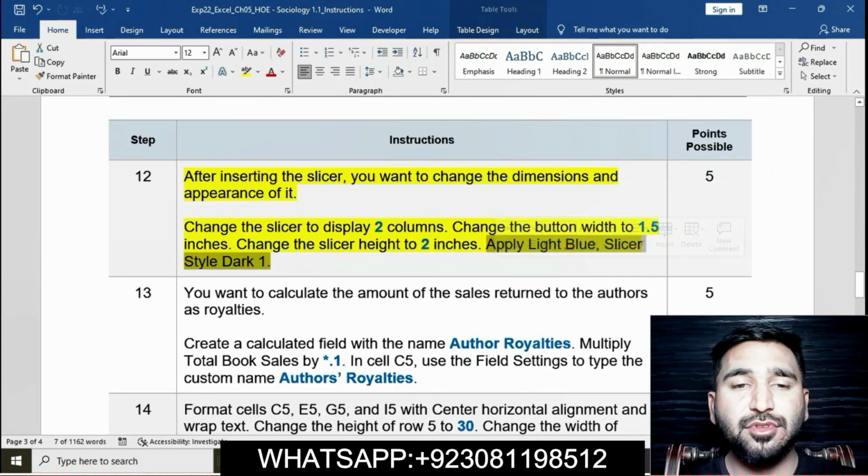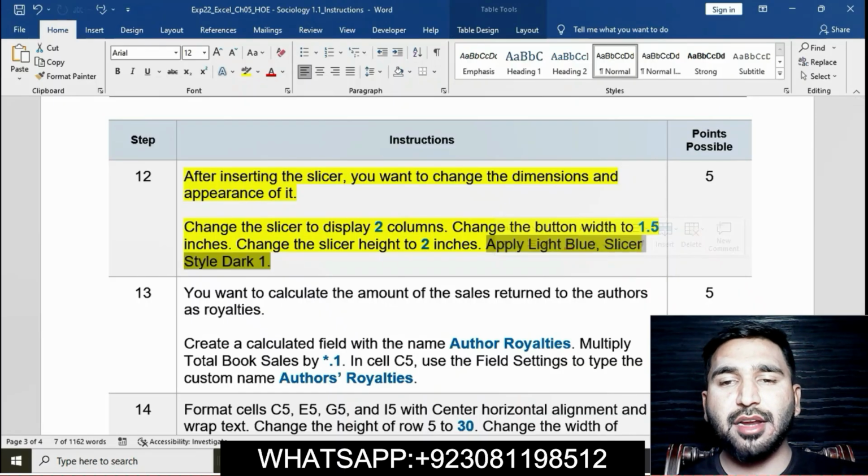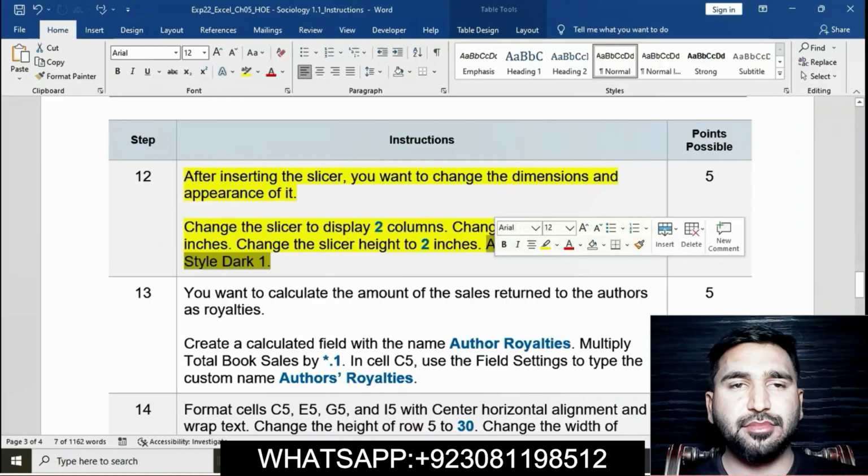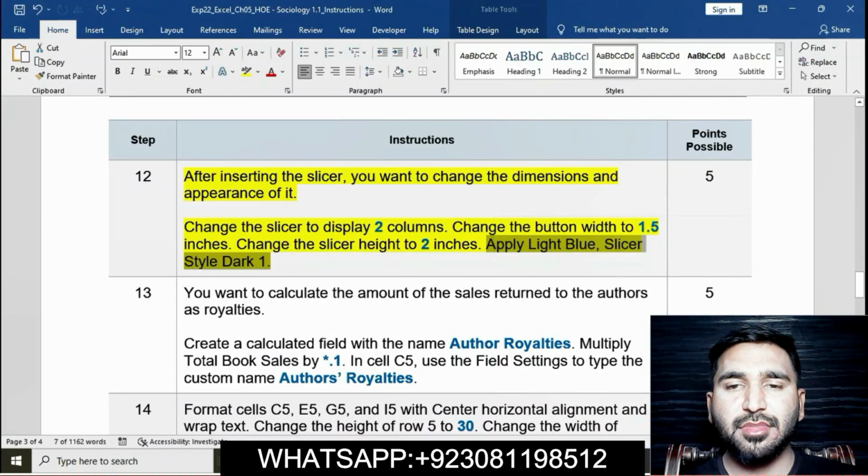Then apply Light Blue Slicer Style Dark 1. We will change the style of this slicer to Light Blue, Slicer Style Dark 1.